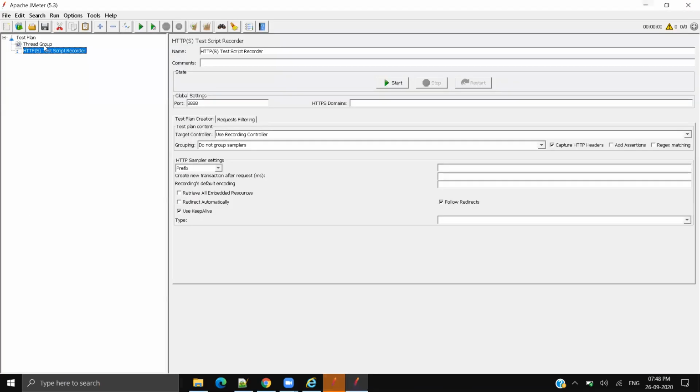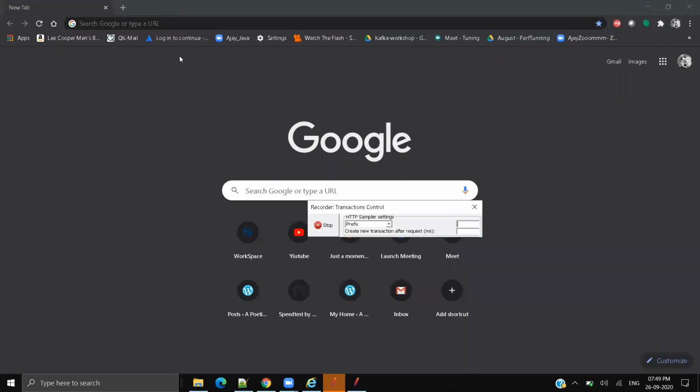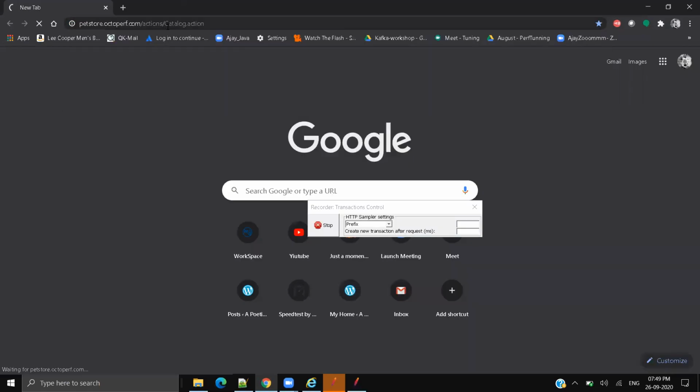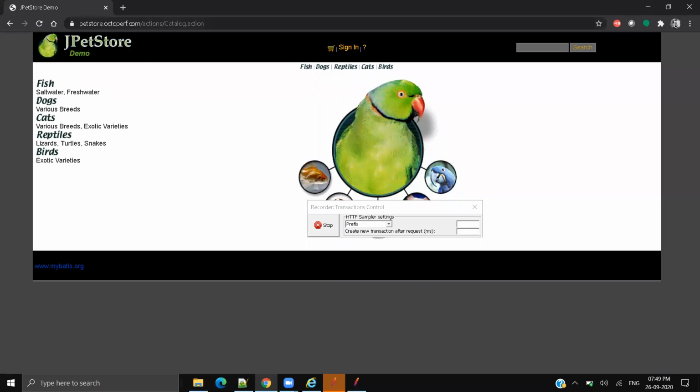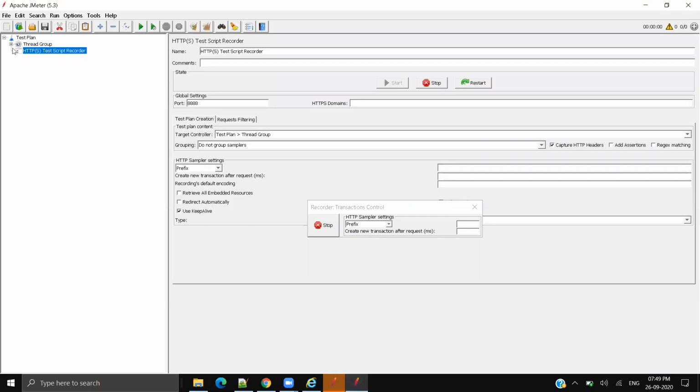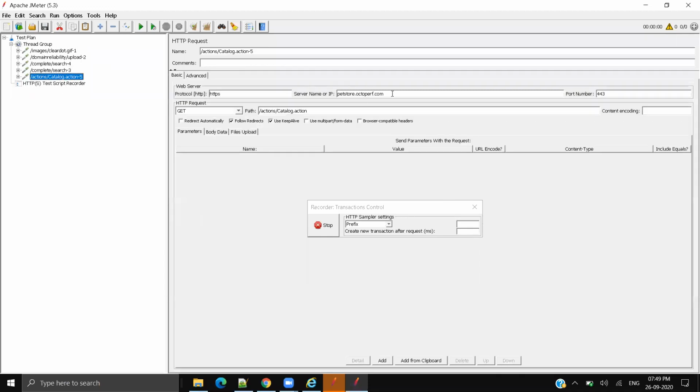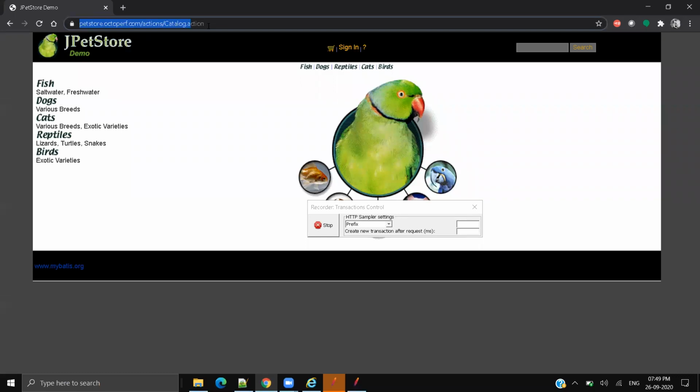Okay, so now let's again try. I'm going to put a thread group. I'm going to start, go to OK, and put this. Let's see if we have it. Okay, see, we have petstore.octoperf.com. It means it is capturing from our application, right? This is what we were trying to do.